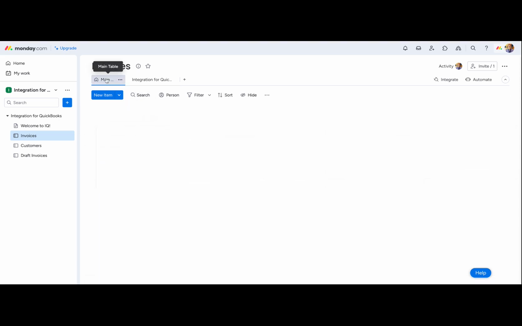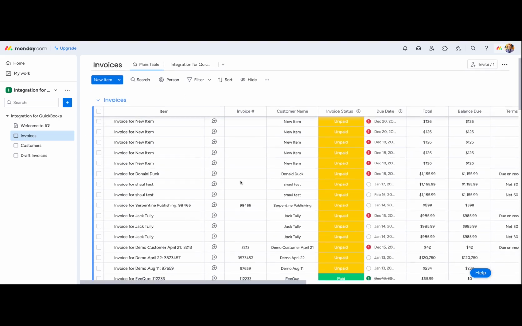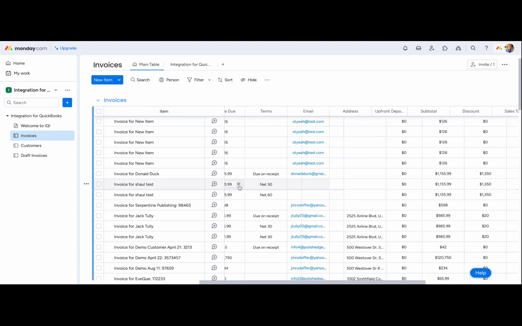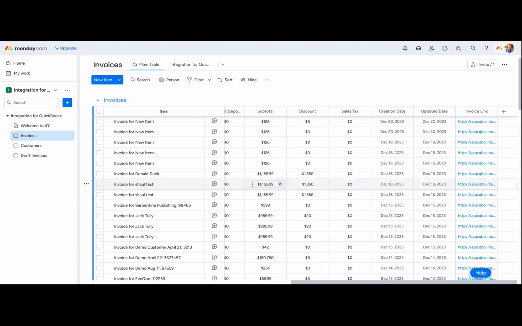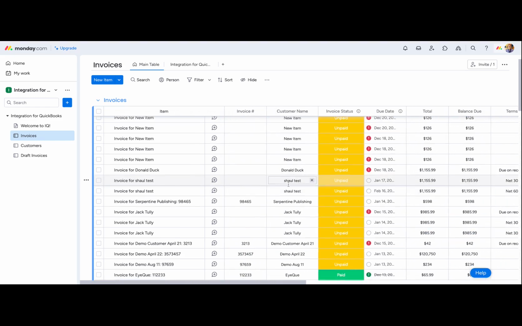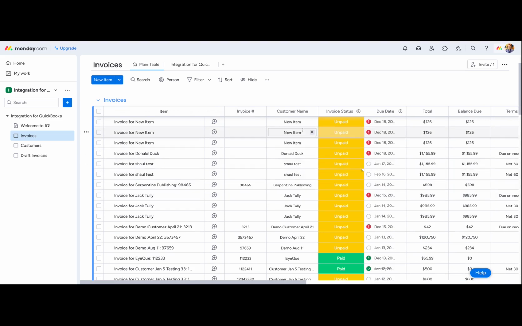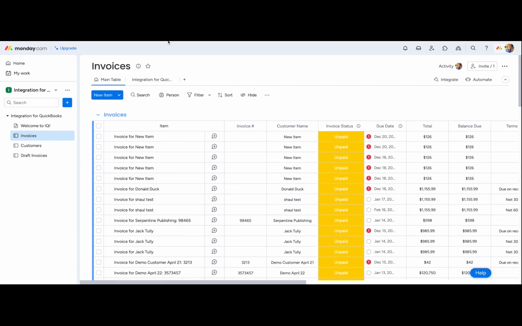If I go to the main table board, I'll see all of the same information, but in a Monday board view. And this is really handy because now I can take this information and set up some Monday automations to send this invoice information to other parts of my Monday workspace.